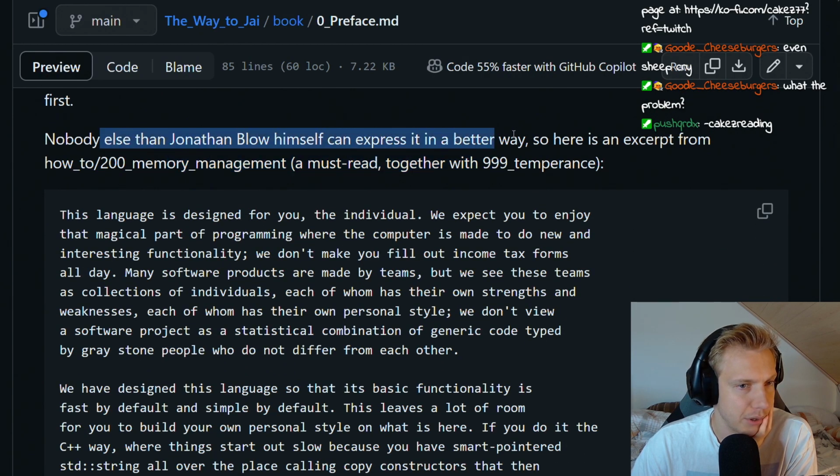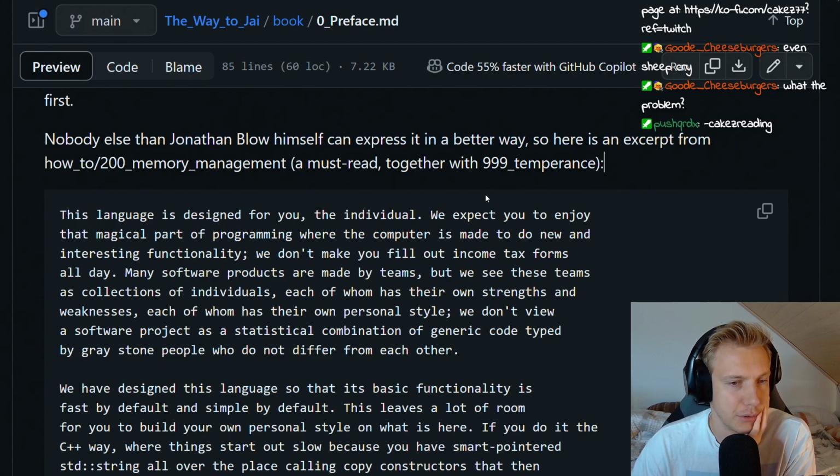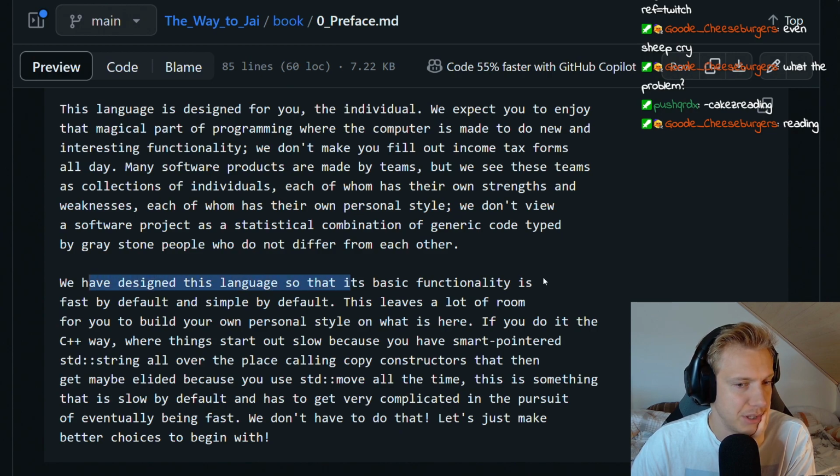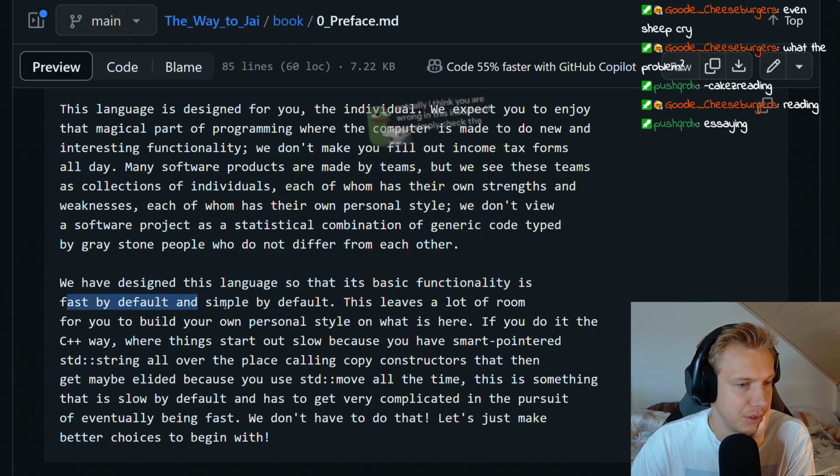Nobody else, Jonathan Blow, can express it in a better way. Here's an excerpt from memory management. This language is designed for you, the individual. We expect you to enjoy the magical part of programming where the computer is made to do new and interesting functionality. We don't make you fill out income tax forms all day, but we see these teams as collections of individuals with their strengths and weaknesses. We have designed this language so that its basic functionality is fast by default, simple by default.